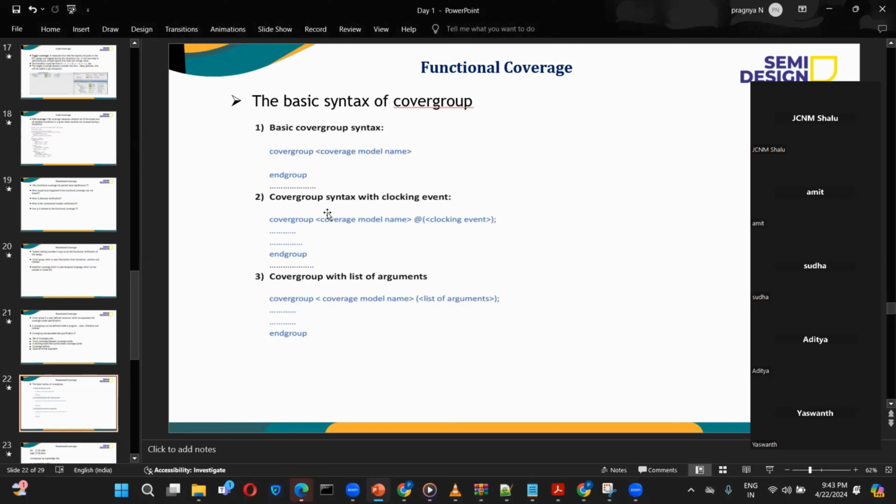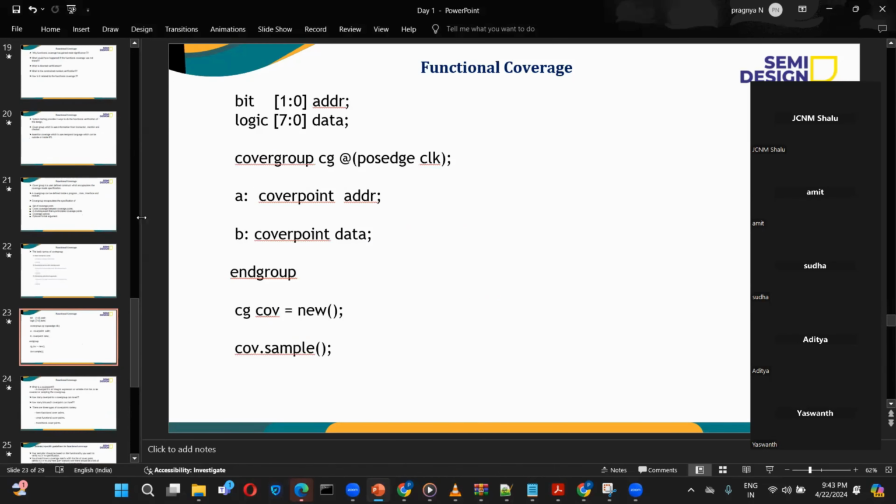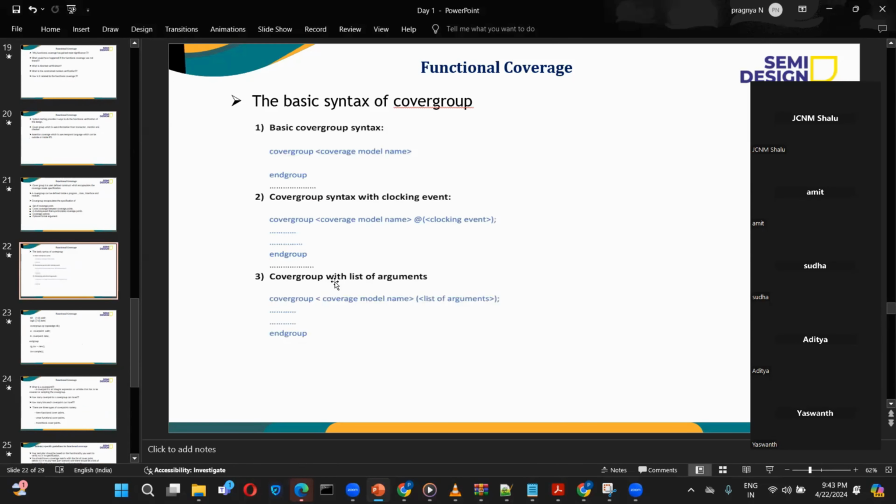I already told you there will be a clocking event, right? So the cover group name at the clocking event. The clocking event should be either a positive clock edge or negative clock edge or whatever it is. At that point, this cover group will trigger. And then, in a cover group, we can also put a list of arguments. When we try some practical examples, you will understand, and it shouldn't be very new to you. That's why we are covering the basic syntax for that.